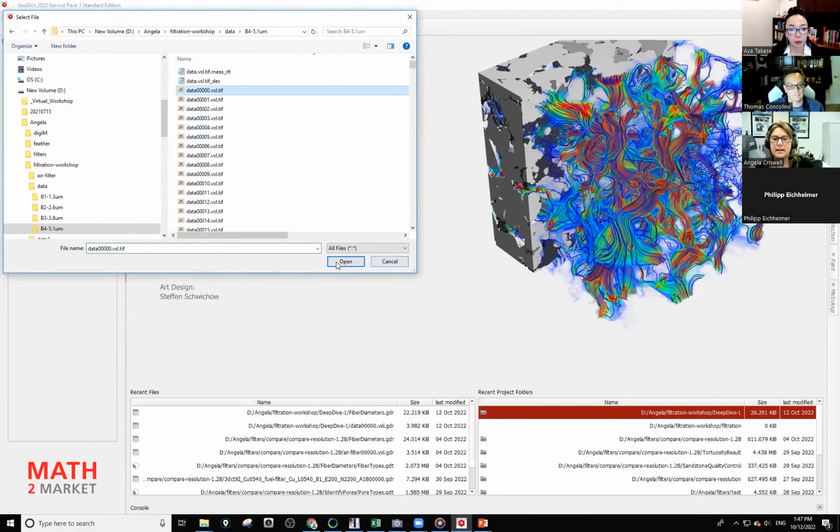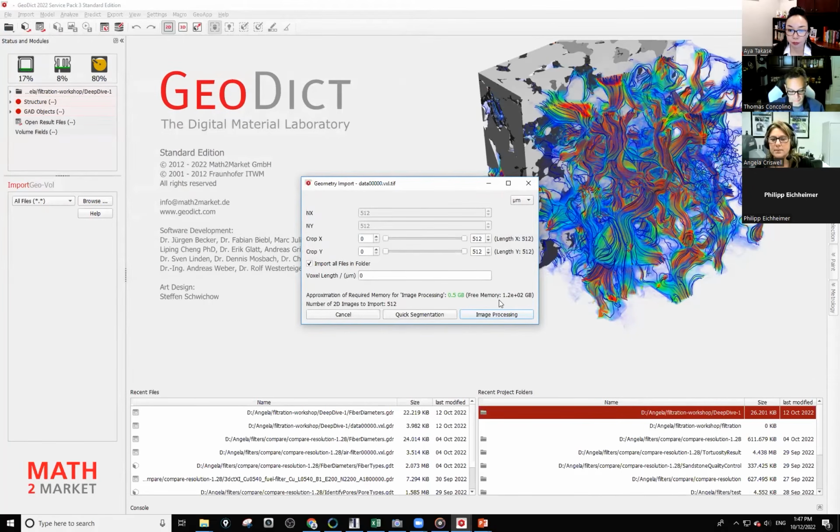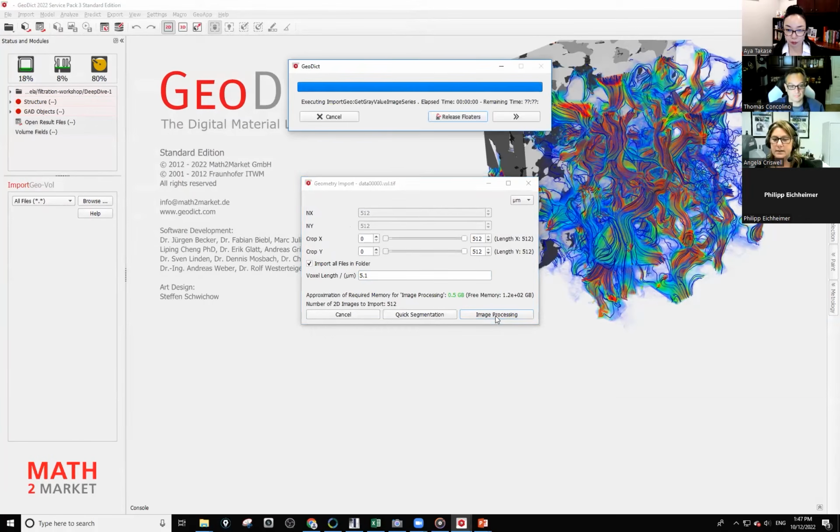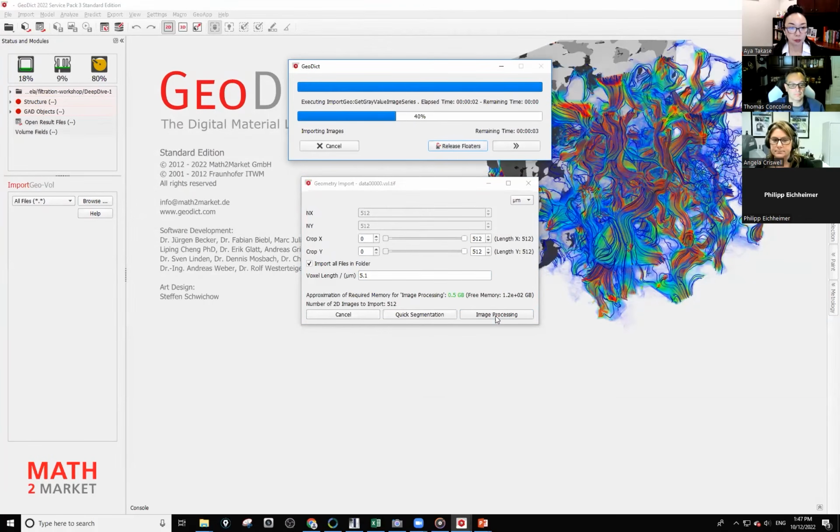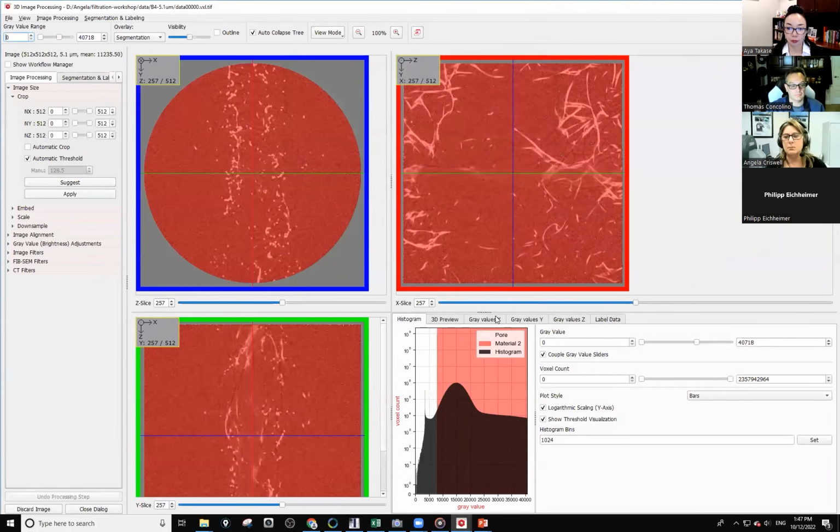I just need to select one of these, and this window opens here. So it tells us how big this image is. I can crop it at this point, but really all I need to do is give it the correct voxel size here and click on image processing. And the next thing it's going to do is open some windows that offer us tools to process the images or segment and label those images. And we're going to start here with image processing.